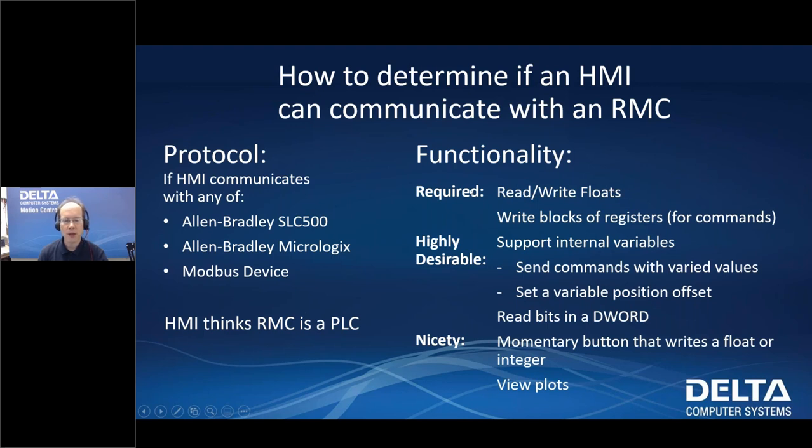They also need to support writing blocks of registers. This is for sending commands, like when we send the move absolute command, we send a number of 20, and then we send the position, velocity, accel, decel, and direction. So that's 6 registers that we want to send at once. Typically blocks of registers are sent via recipes or via scripting.